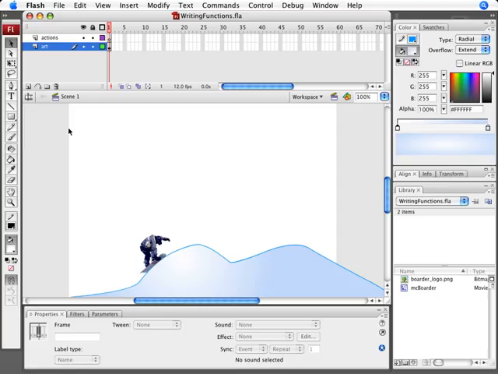In this movie, we'll write a custom function that will make our snowboarder jump up into the air and turn a little bit. If you'd like to follow along, this is in the Chapter 3 exercise folder, and the file is called writingfunctions.fla. This is a very simple file.